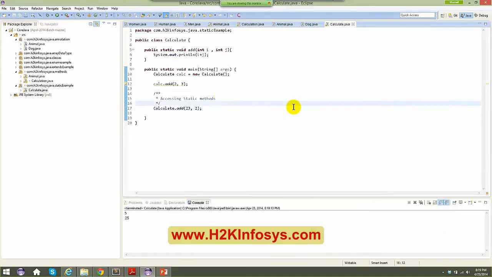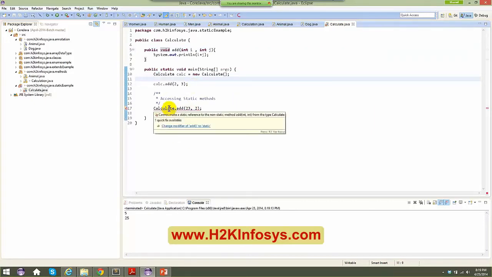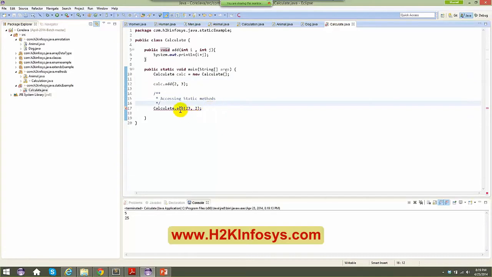So what is the conclusion here? Let me even remove this right now. When I remove this, you are okay with this, but what happens when you remove the static? You get a compile time error, which says cannot make a static reference to a non-static method. That means we are calling a method which is not static. So if you make your methods static, directly you can access those things.